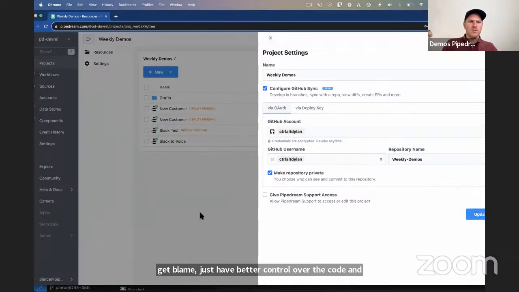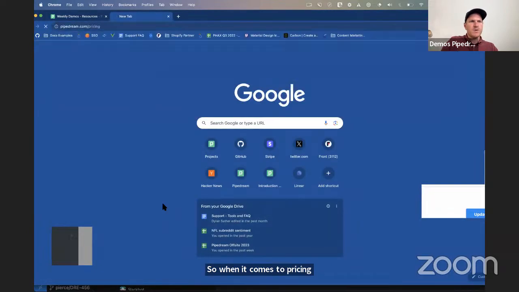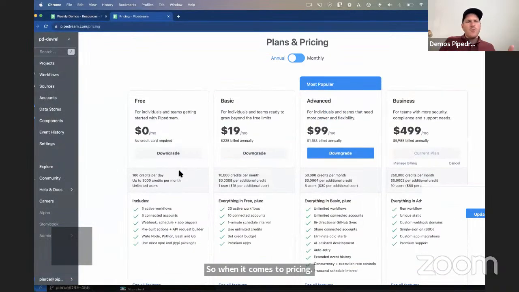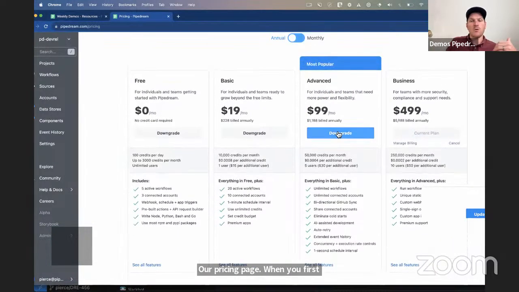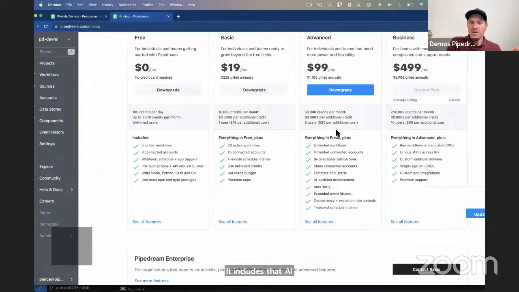So when it comes to pricing, on our pricing page, when you first sign up for Pipedream, you get a free 14-day trial of our advanced plan, which is our most popular plan. It includes that AI generation I just showed you, unlimited workflows, unlimited connected accounts, and the GitHub sync feature, like I just showed you as well.